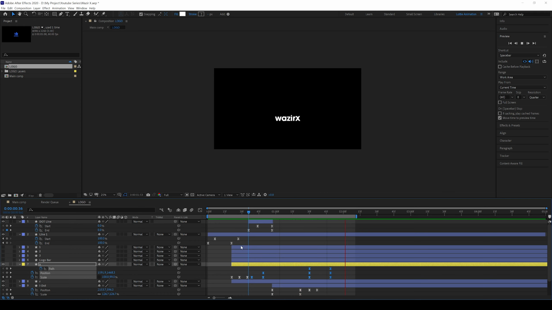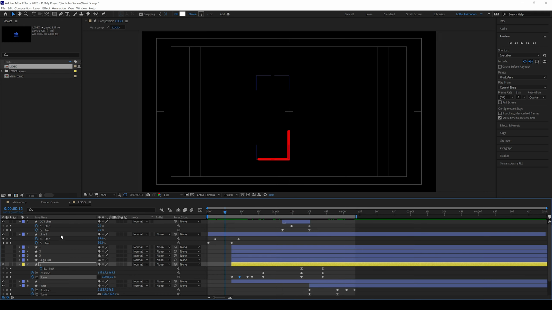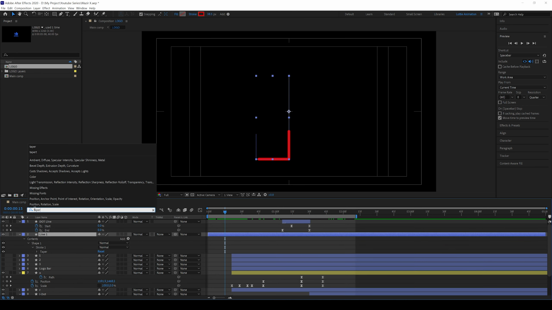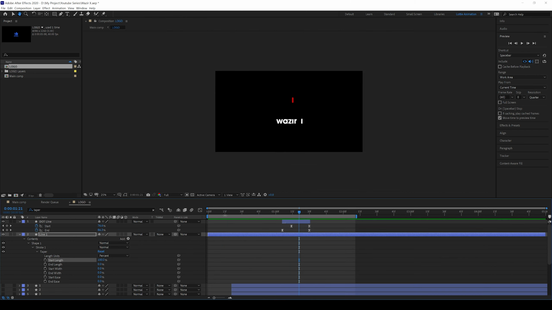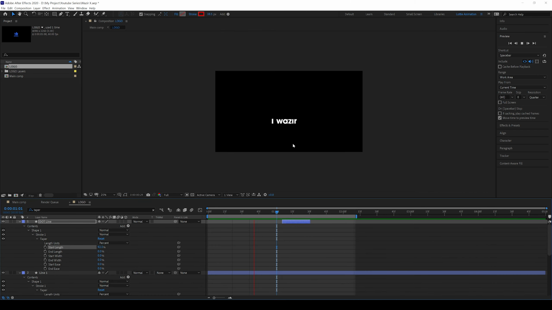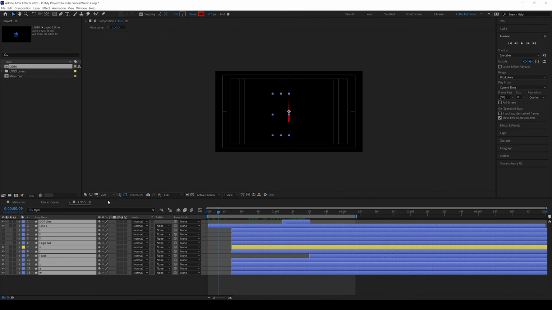If you want to learn more about the bouncing ball, you can check out my tutorial on the bouncing ball by clicking on the I button. After that, I am changing the taper values of this line so it will look like this. Nice. It looks good to me. Let's move on to the next part.